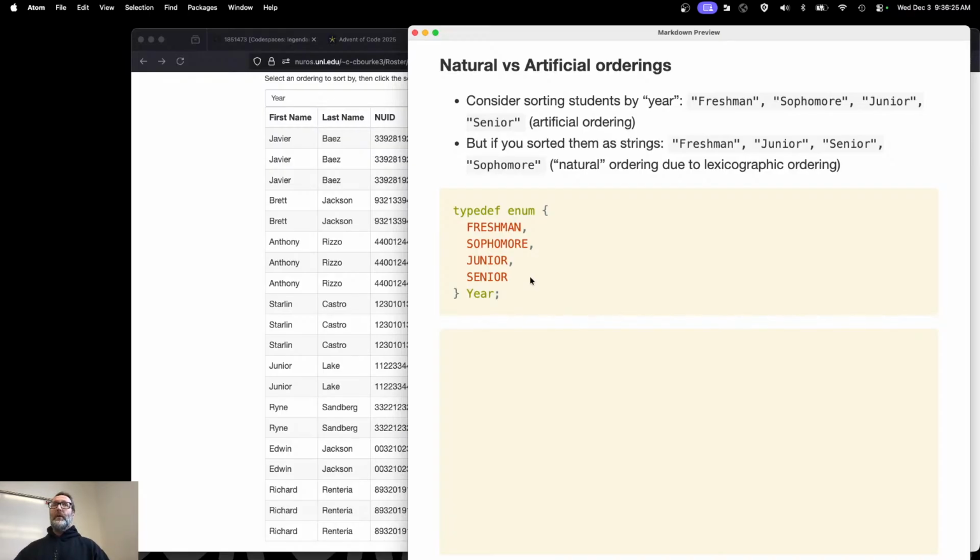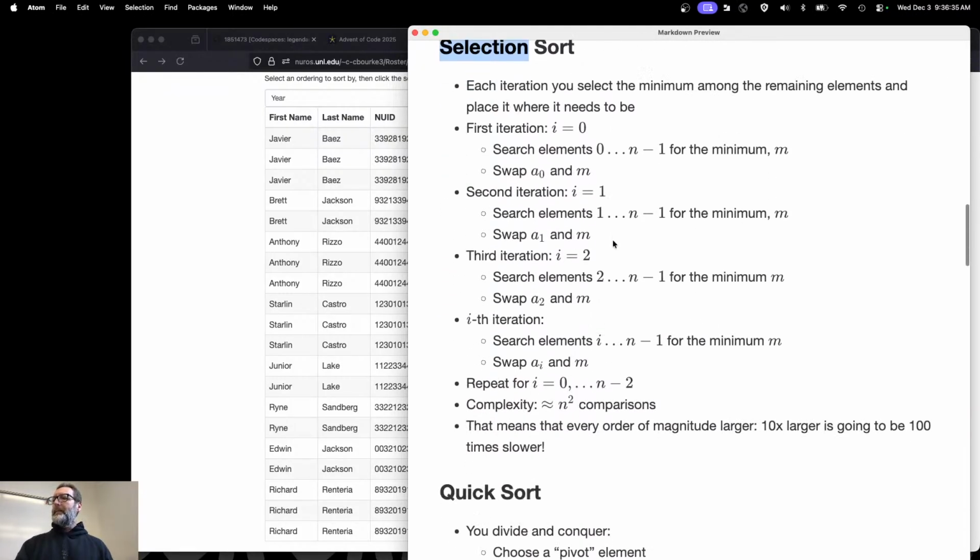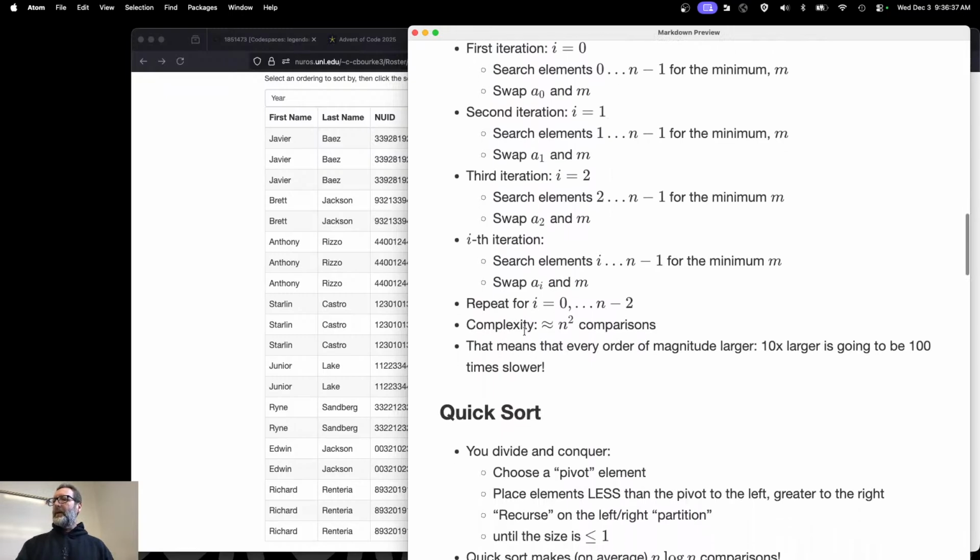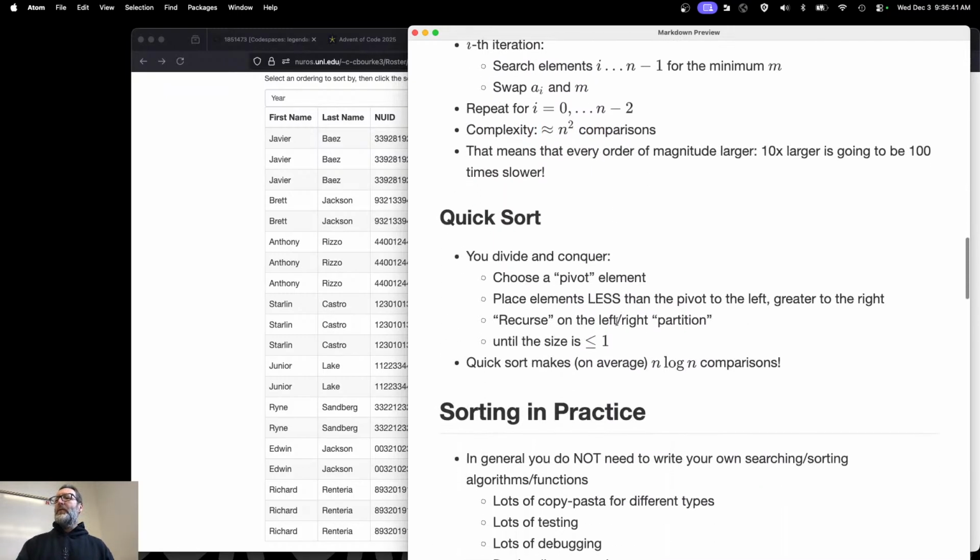Selection sort was slow. How many comparisons did it require? Do you remember? There we go, selection sort, right? So how many comparisons? About n squared, right? Now quick sort was much quicker, right? On average, or in expectation, it's going to be n log n. We call that quasi-linear, right?